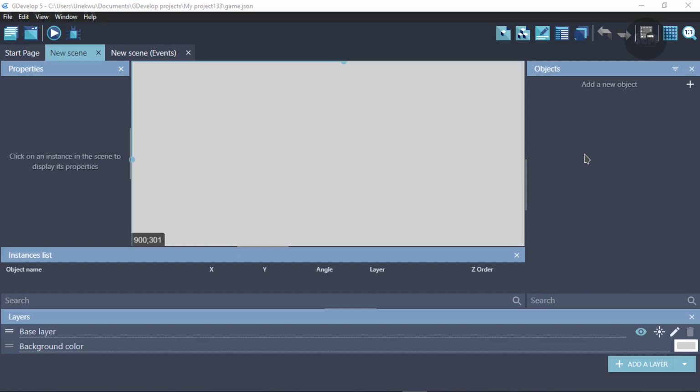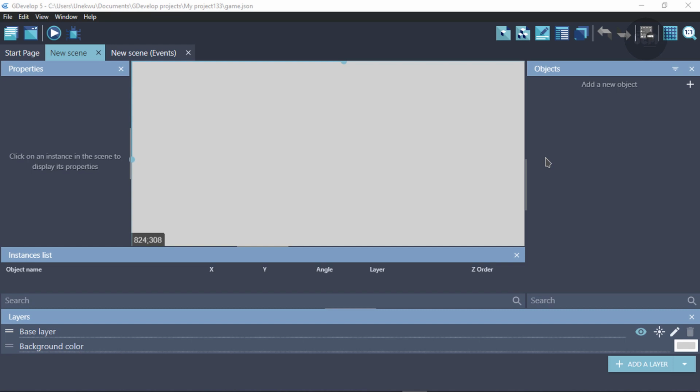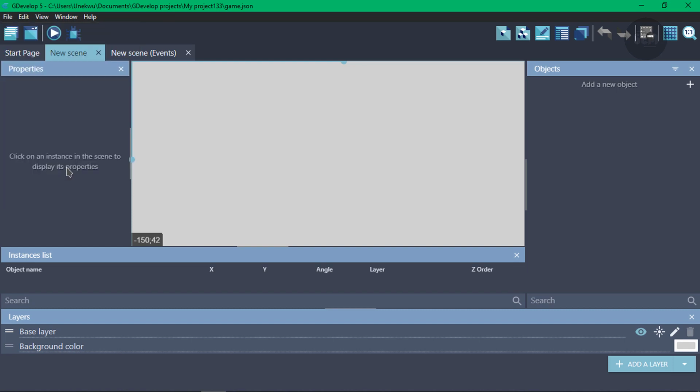So it's a really easy process, and this should be available for GDevelop 5 versions which are above beta 10, as this feature was released in GDevelop 5 beta 10. Okay, so to do that, first you go to the menu. This is the Electron menu, and that's File, Preferences.